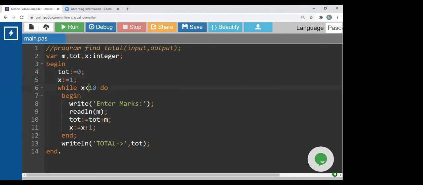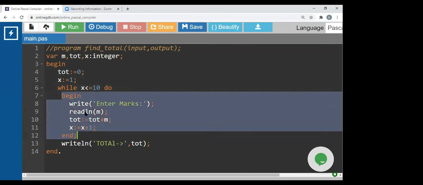If you change it to x equal 1, to ensure that the iteration happens 10 times, you have to put less than or equal, then it is okay. So x equal 1, x less than or equal 10, do. What you are doing is this segment. This is the repetition segment. Once in a repetition, all these things are executed one by one. Then it checks the value of x again. If it is 2, all of this is executed one by one.